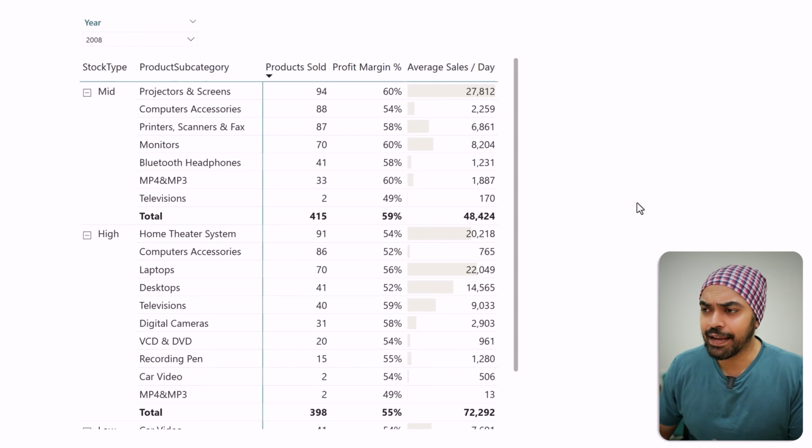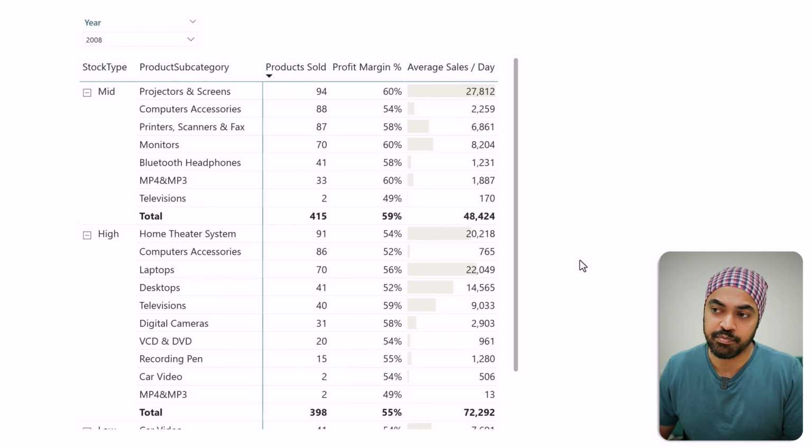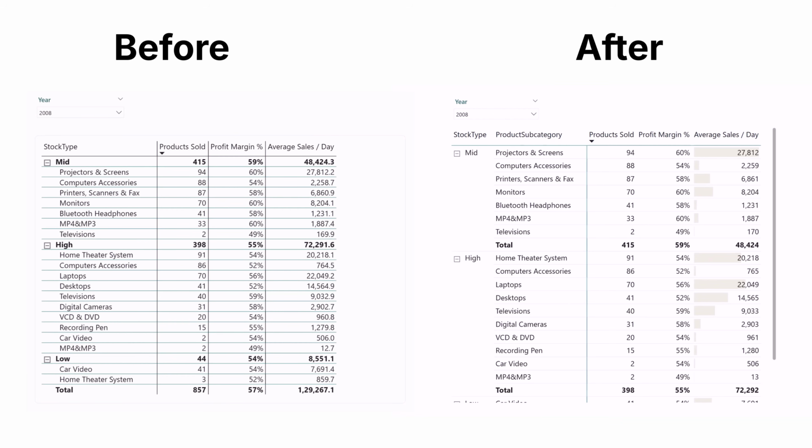You can also see that I have added bars here, like a small chart, conditional formatting bars. And these are telling me which is the subcategory with the highest average sales per day. Just removal of a lot of non-essential stuff, the dark borders, the outlines, and just making the visual cleaner is going to instantly improve the formatting and the look and feel of the table visuals.